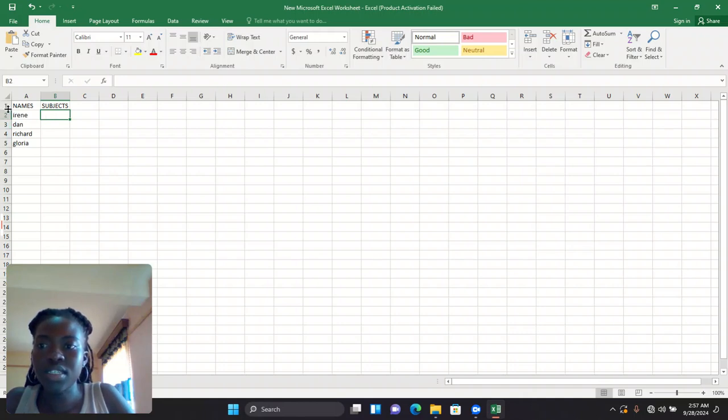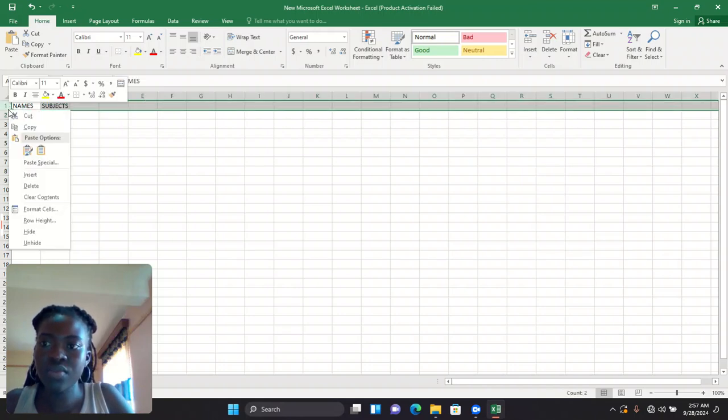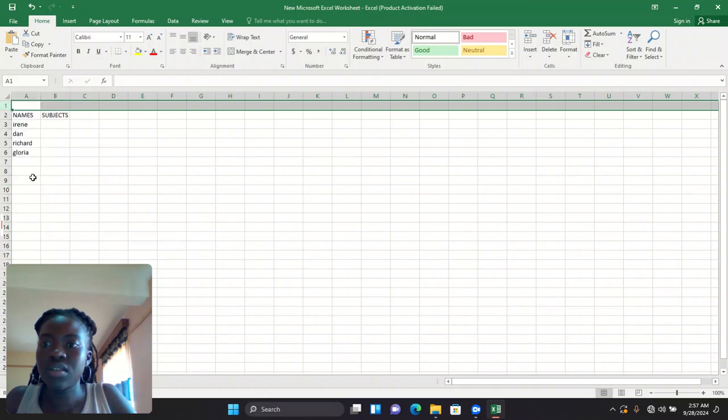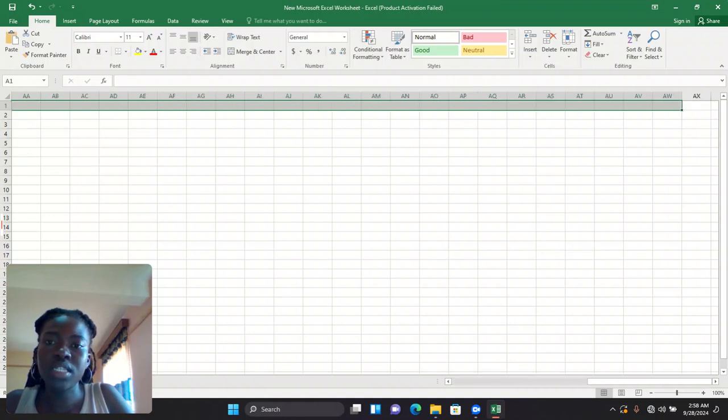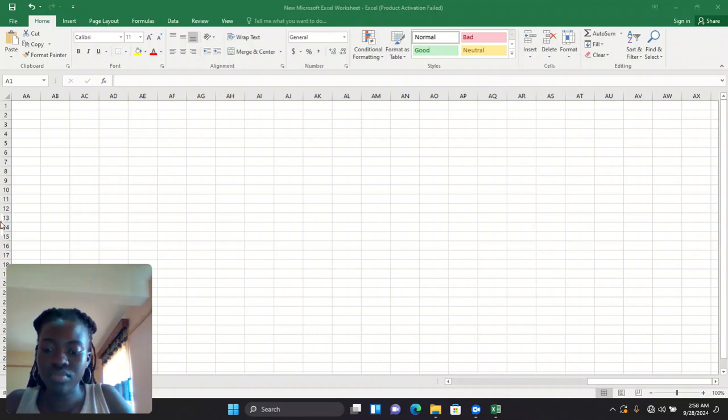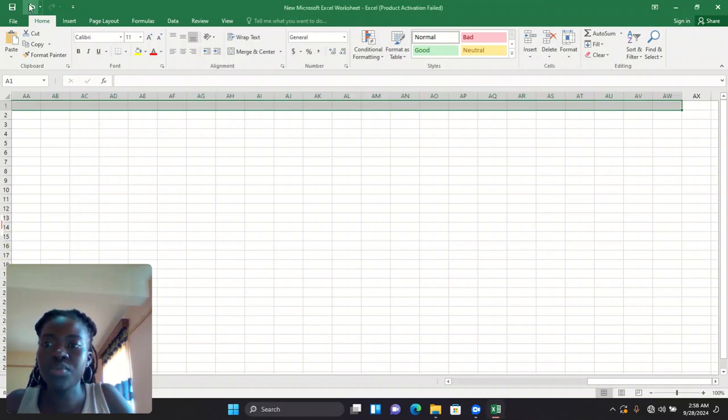Okay, let us insert. Let us insert. Okay, we've inserted there, right? Then maybe I want to insert another one here. Okay, here where we've inserted, let us highlight and merge. We highlight, sorry. Let me undo. Okay, let us merge. We come here to merge and center.